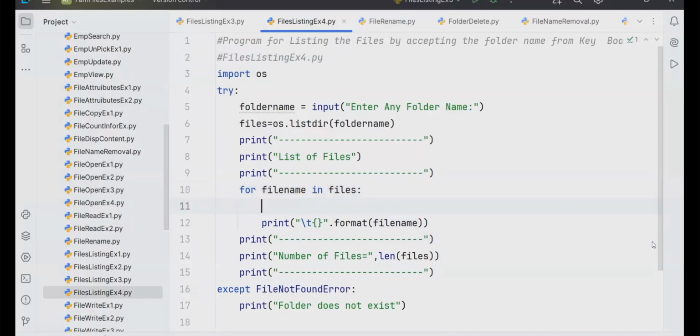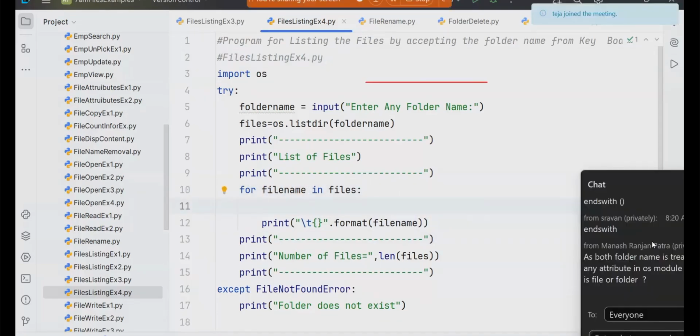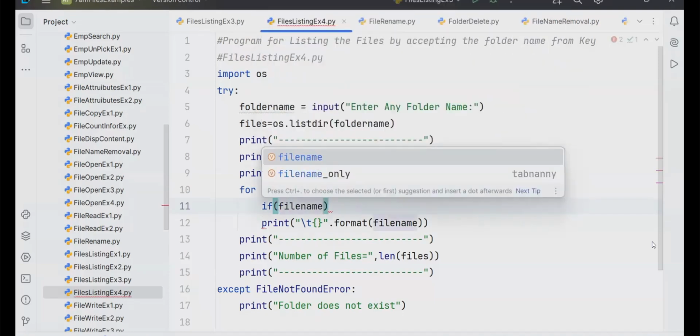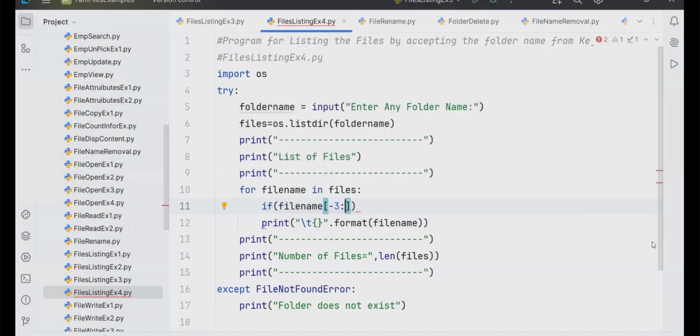One more logic is, here I will say file name ends with .py. One is ends with. One more logic is: the file name is str data, with indexes -1, -2, -3. From -3 to the last, it is going to contain .py. You can write one more logic. For that logic, I'm writing file name of -3 colon is equal to .py. So here it is going to contain that file name.